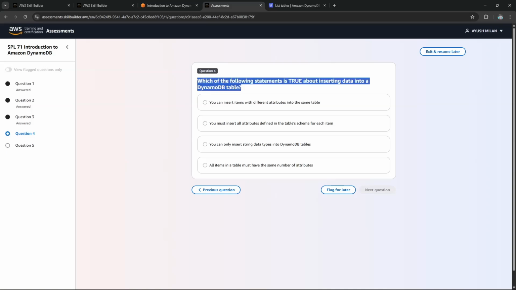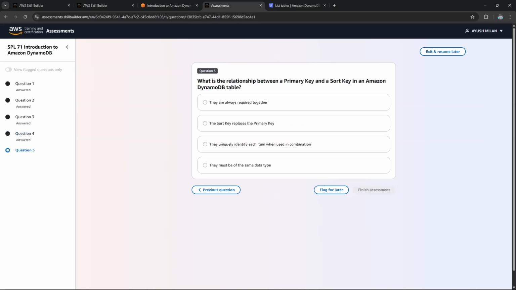Which of the following statements is true about inserting data into a DynamoDB table? You can insert items with different attributes into the same table. You must insert all attributes defined in the table. No, that's not correct. You must insert all attributes defined in the table schema. No. You can only insert string data types. Not all items in the table must have the same number of attributes. No, that's not correct. So you can insert items with different attributes in the same table.